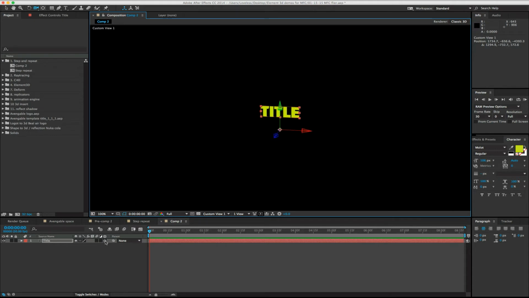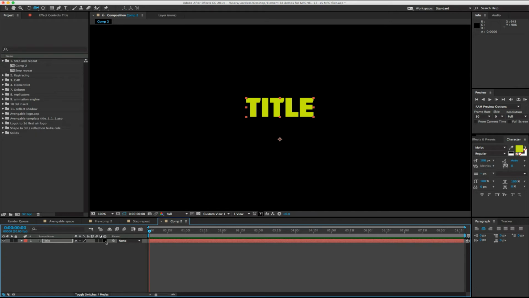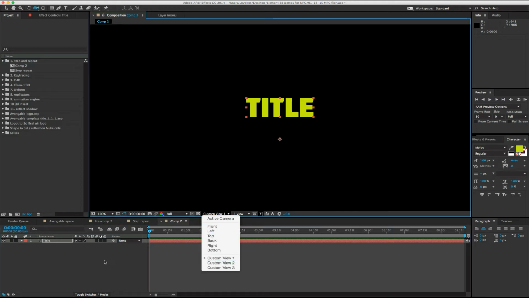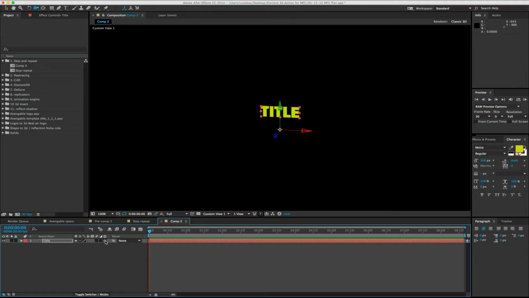Now if I turn this off of 3D, you'll notice that this just goes flat. Because even in any of these views, because it's a two-dimensional object, we can't view it in 3D space. So I can only view this in 3D space if it is a 3D layer.